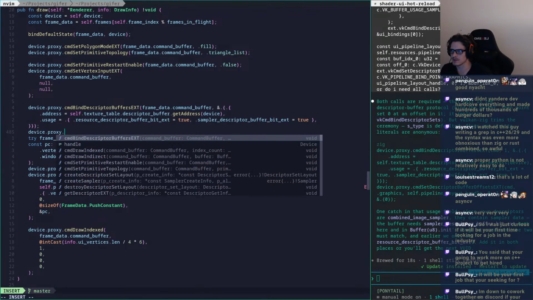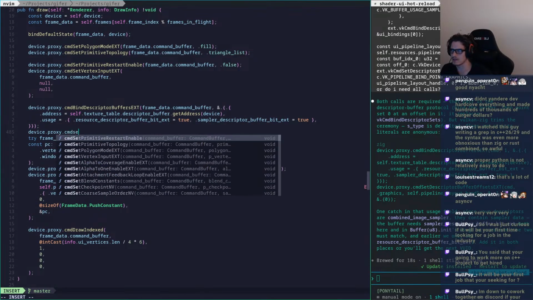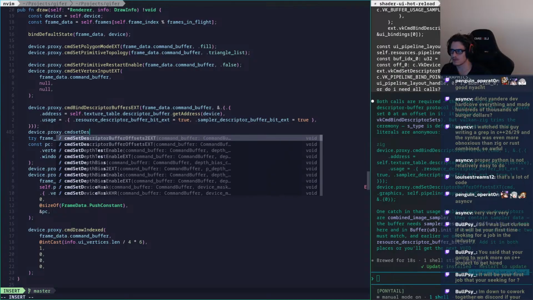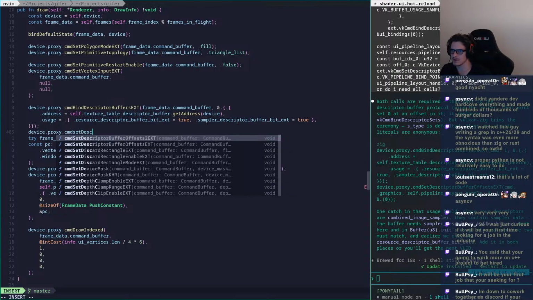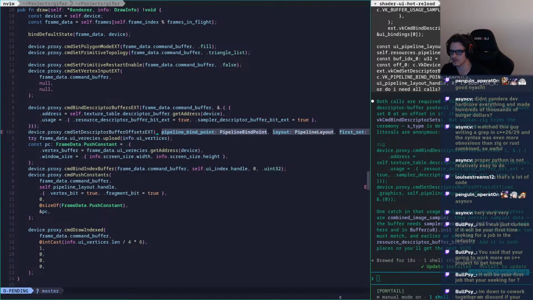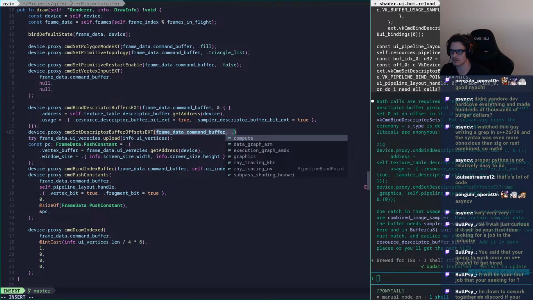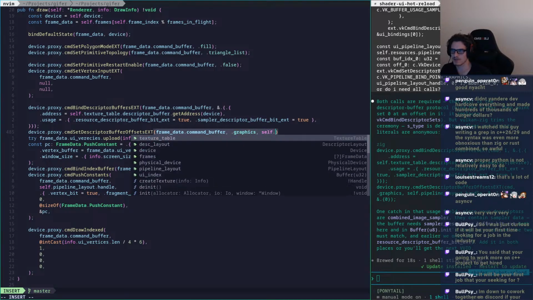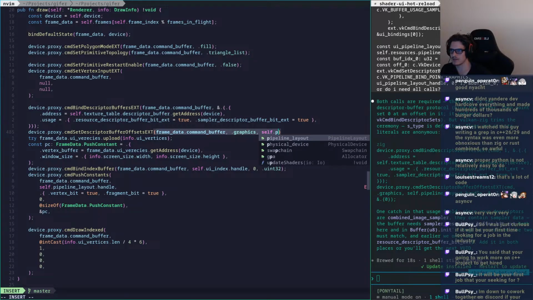Device proxy set descriptor buffer extension offset extension, the frame data command buffer and graphics. Pipeline layout. And then 0, 1.